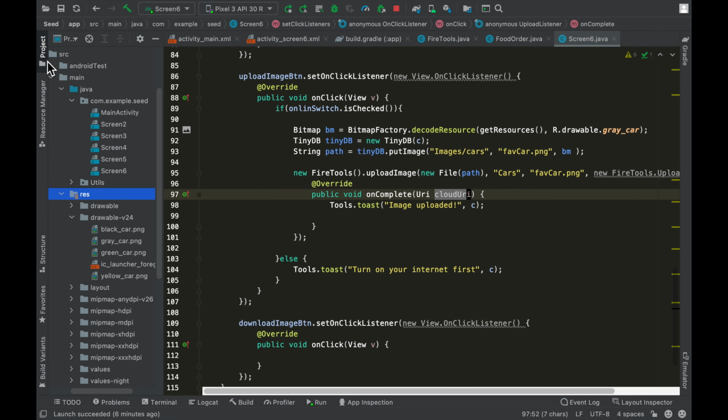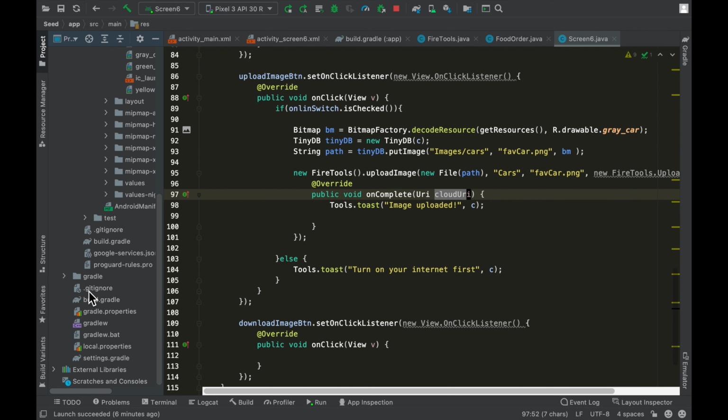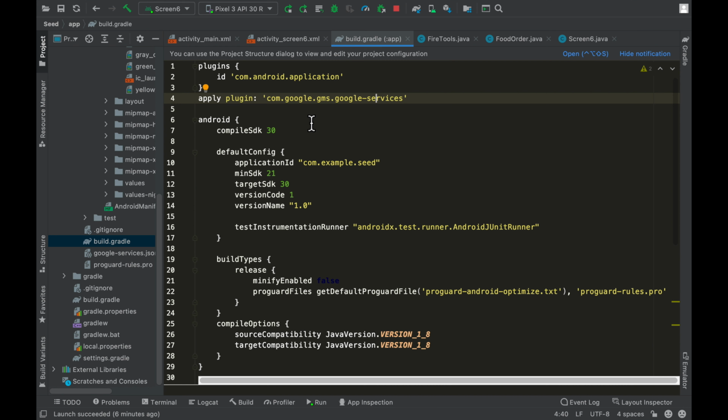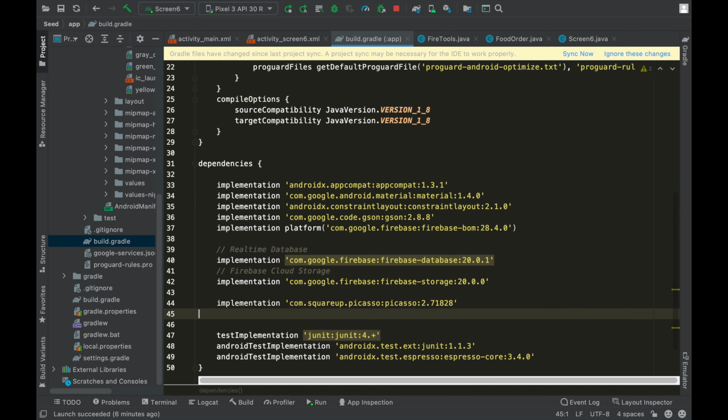Okay, that's the build.gradle for the app. Remember, there are two. The one for the app, which is this one. Okay, so now we are in there. We're going to simply add a new implementation down here for Picasso. Okay, paste it in and then click sync.